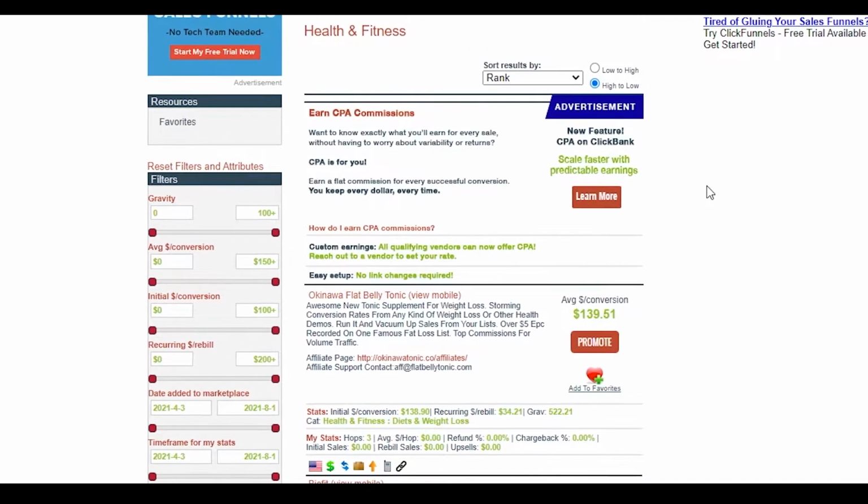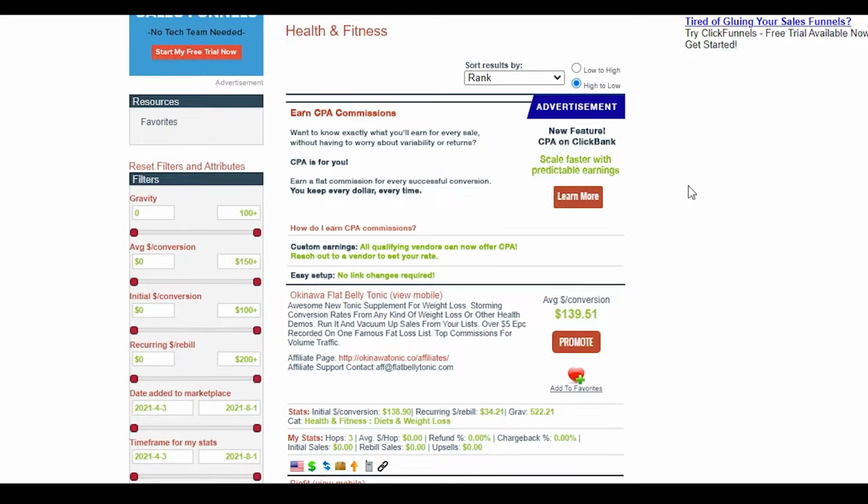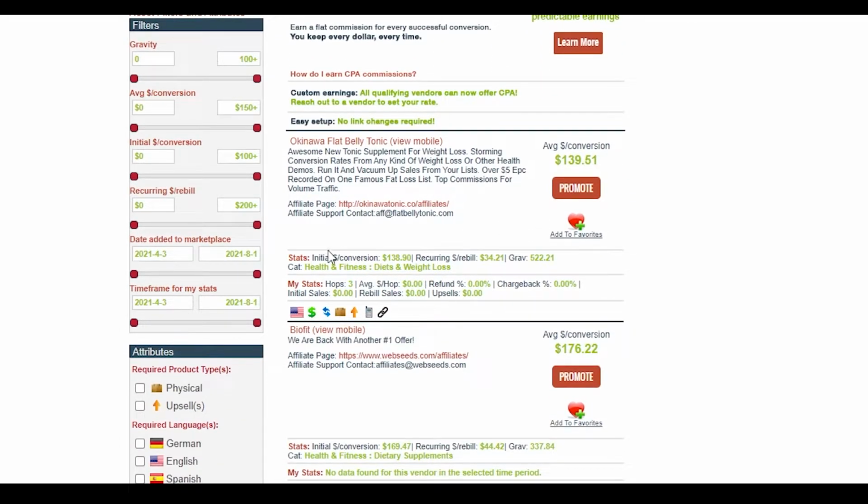After that, you will see all the health and fitness products in front of you. Now whenever you are picking products, you have to keep in mind a couple of things. You have to take a look at the bottom of every single product. There are going to be these stats over here. You have the initial conversion. The initial conversion is going to be the money that you will make whenever a person uses this particular offer through your affiliate link. So this is going to be the money that you will get in your account.